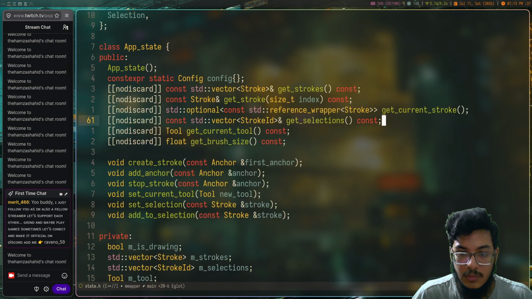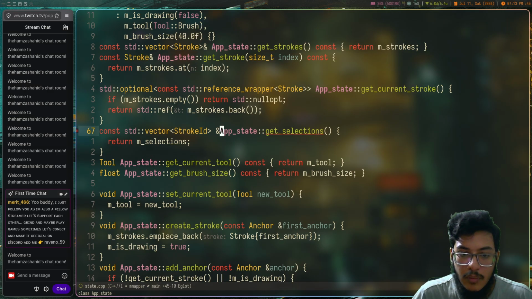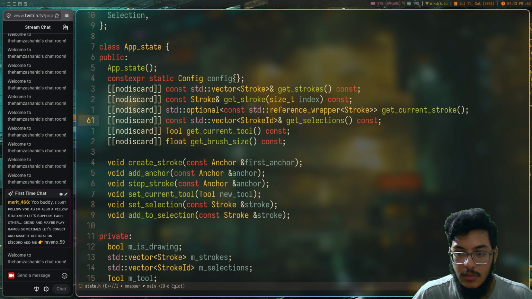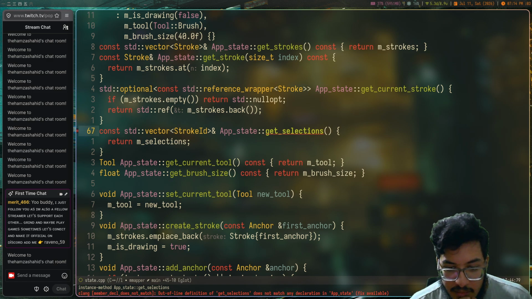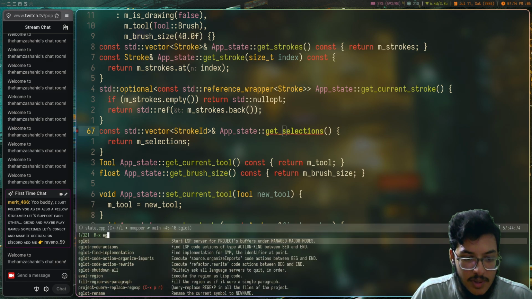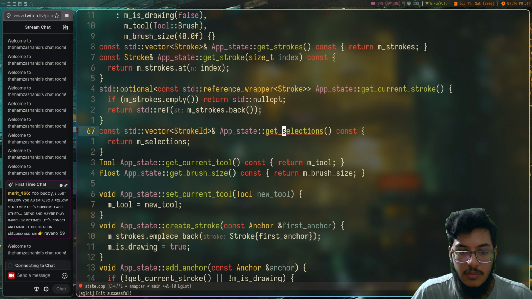No? What happened? Why is this tweaking? Does the IDE need to be restarted? Out-of-line definition of getSelection does not match declaration, fix available. Let's see. The declaration does not match because it's const-qualified. Oh, okay. I don't know why I removed that.